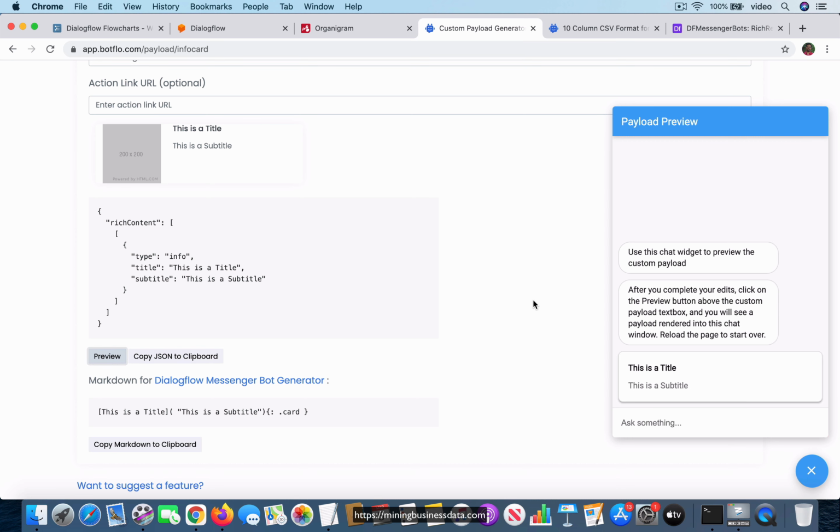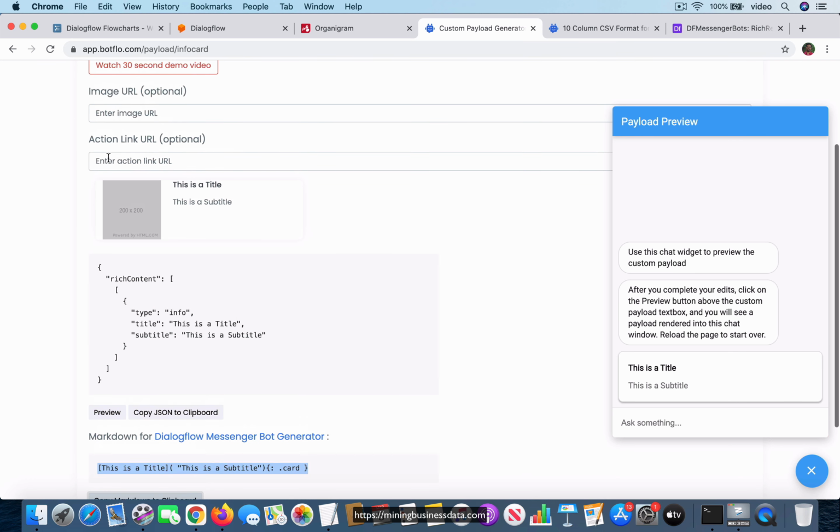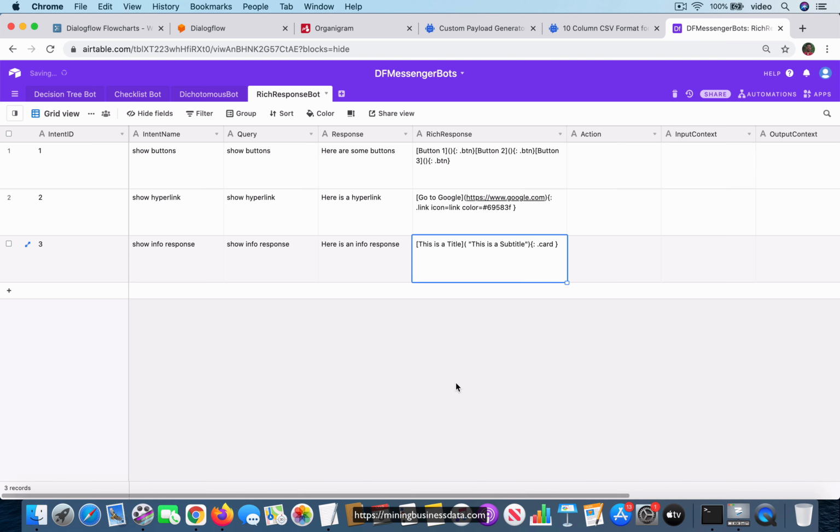If you do a preview, you can see that this is a card type. This renders like a card inside Dialogflow Messenger. Copy the markdown to clipboard. You can actually add images, like an image URL which shows up on the left, and then you have an action link, which is where it will go if you click on the whole box. But I'm not showing you that in this particular demo. I'm just going to add it over here. So what we have here is a quick chatbot we have created, which shows 3 response types for Dialogflow Messenger.